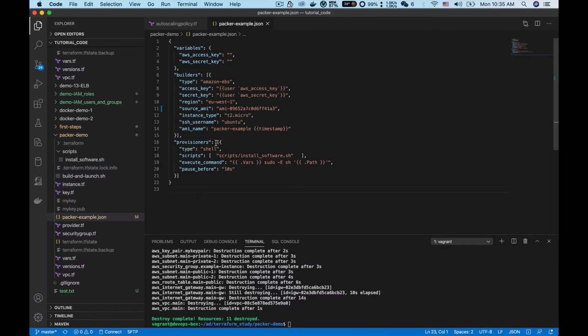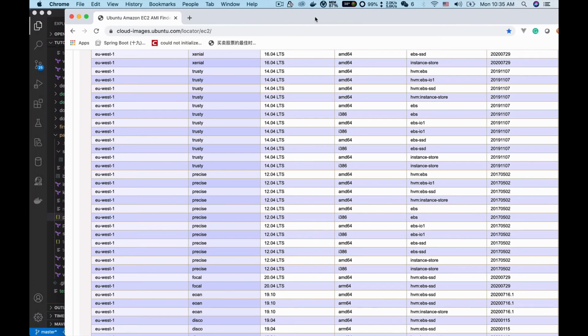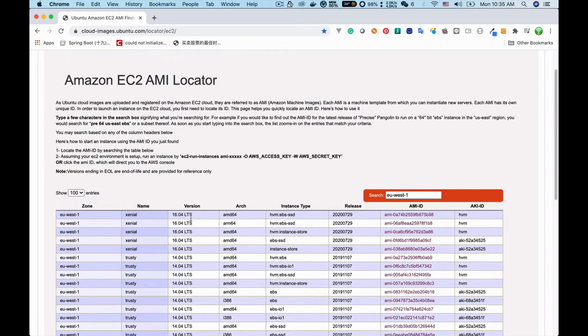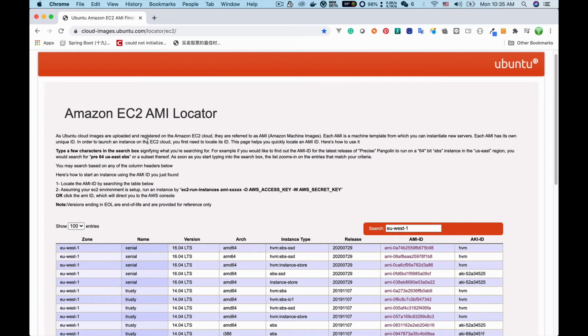And lastly, I want to introduce how to find the AMI. Actually, there is a web page called cloudimage.ubuntu.com, and in this web page we can find the Amazon EC2 AMI I want to use. And be careful, this is just the Ubuntu AMI. If you want to find, for example, CentOS or another Linux release version, you need to find it by yourself. But here I'm going to use Ubuntu, so I can use this web page.